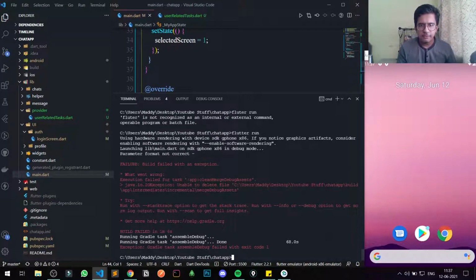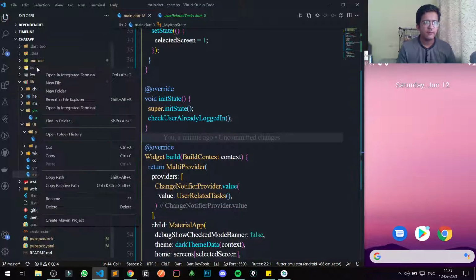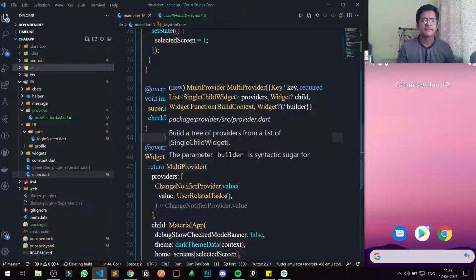Merge debug assets, and that is unable to delete the desktop YouTube stuff. Again, this is the problem where it is pointing me to. Let's see.